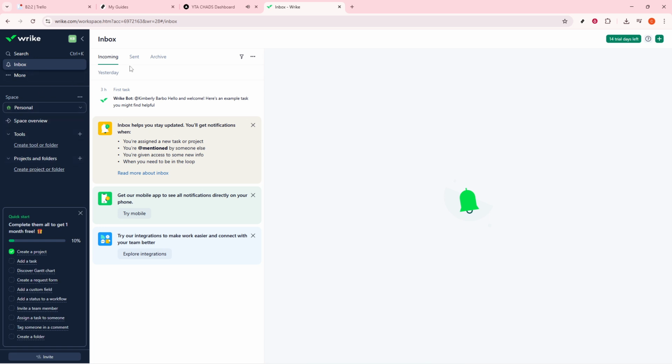Now, direct your attention to the left-hand side of the screen. Here you'll see a navigation panel filled with various options that help organize and manage your projects effectively. Scroll down through this panel until you locate the option labeled Recycle Bin. Don't worry if you can't find it right away. Wrike has a handy search feature which allows you to type Recycle Bin into the search bar, making it pop up instantly. Click on Recycle Bin to open it.